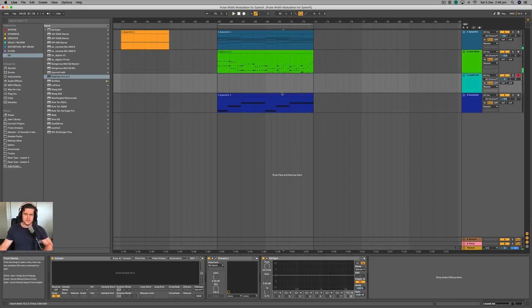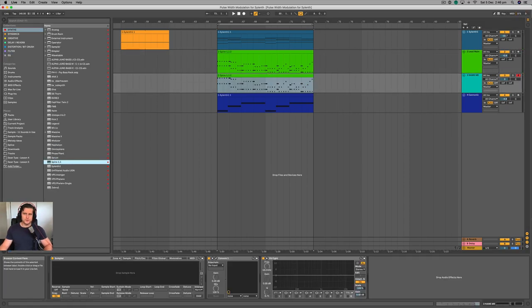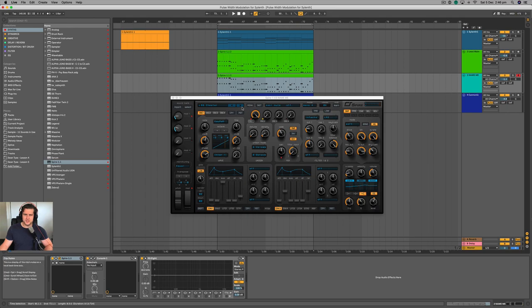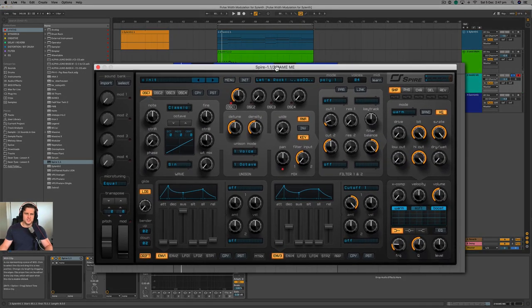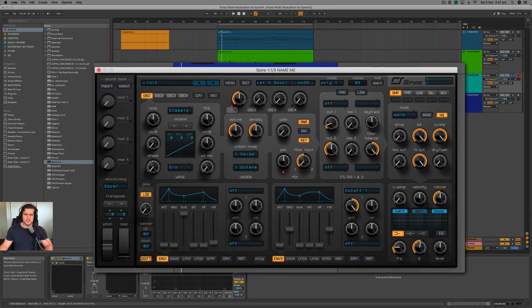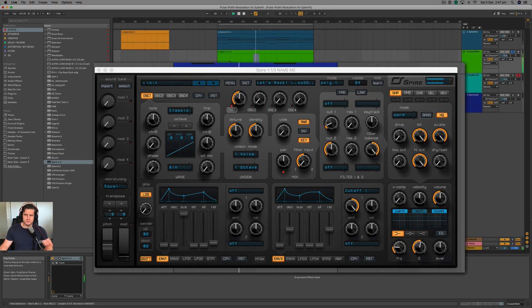Okay, so for this lead, I'm going to layer it with another instance of Spire. And what I'm looking for with this lead, I'm not doing this for the sake of it. What is that sound? That is an absolute pure reveal sound. What I'm looking for with this sound is to have a bit more punch. This is a really nice bassist.